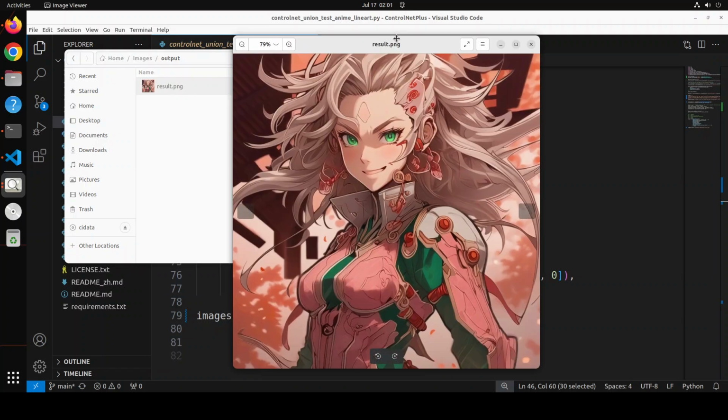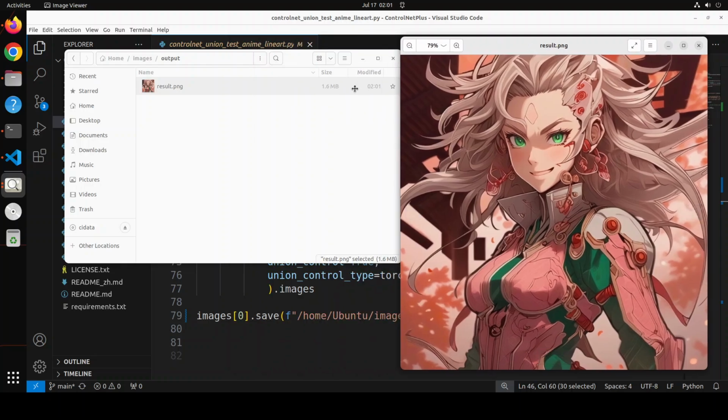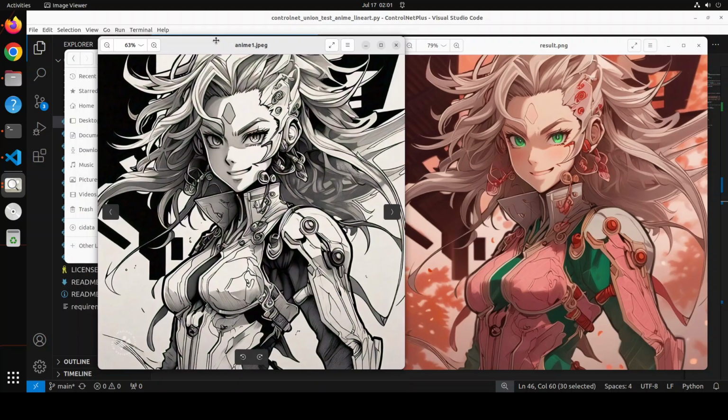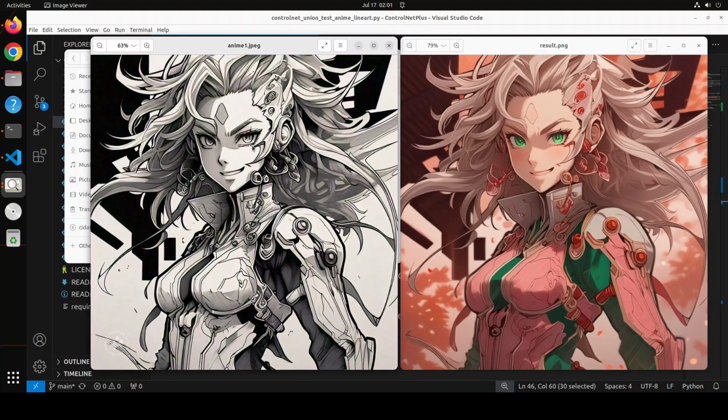There you go. So just to appreciate it, let's put both images side by side. There you go. So it has totally done that floral cherry blossom stuff here, emerald green eyes, and as per your prompt, it has converted this image to this one. How good is that? Let's try out one more.